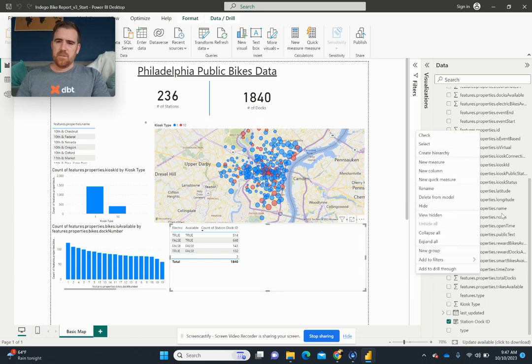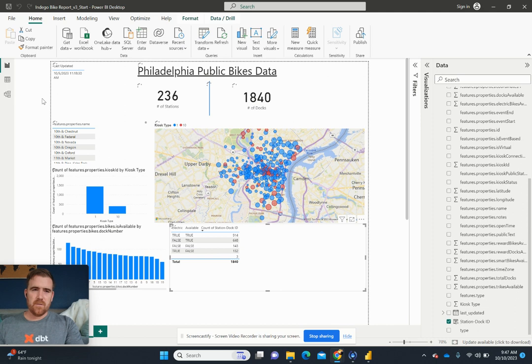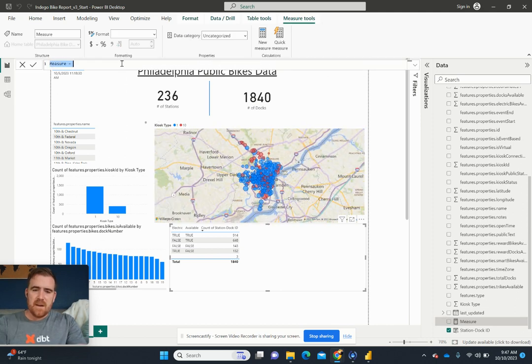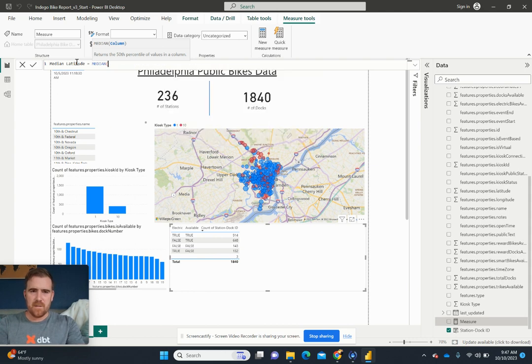So I'm going to define a measure. Click over here to the right, new measure. And I am going to intentionally make a mistake here. I'm telling you that now, so if your ears perk up when you hear my description, it will make more sense. So, median latitude for this entire data set. I'm just going to type median and then Philadelphia bike docks, latitude. That seems really straightforward, like it should work.